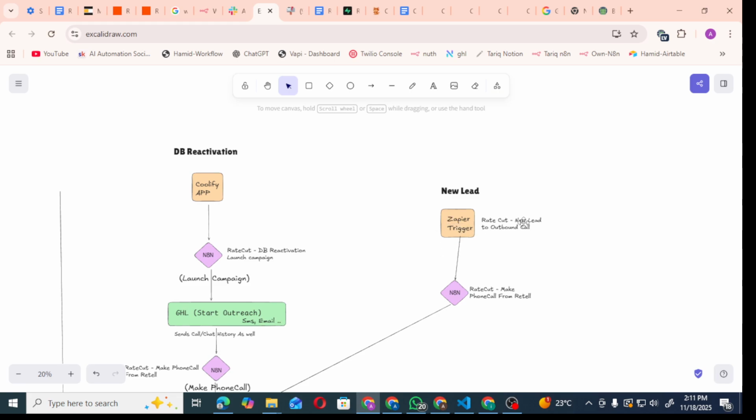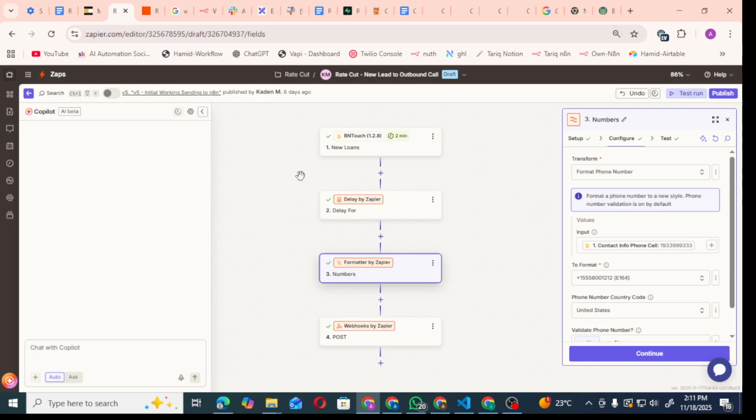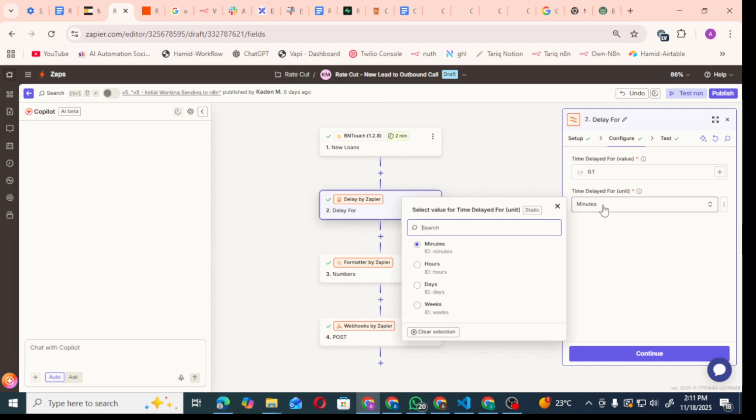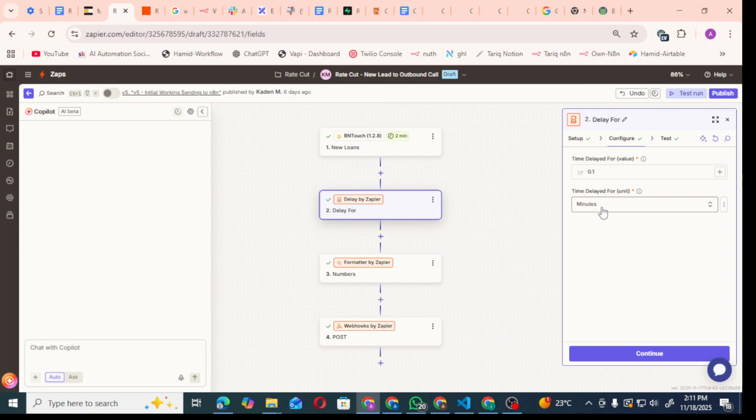That's exactly what this Zapier workflow is doing. This is the Zapier workflow that listens for a new loan. If a new loan is created, that lead will be inserted into this workflow, and after that it will delay for 5 days here. We'll change it later, because right now we are testing, so I've added just a 0.1 minute delay so that I can test it out. But later we will set the days to 5, so that lead will be kept here for 5 days.